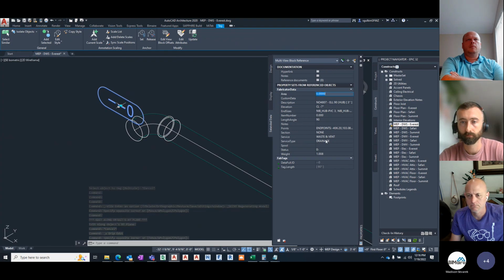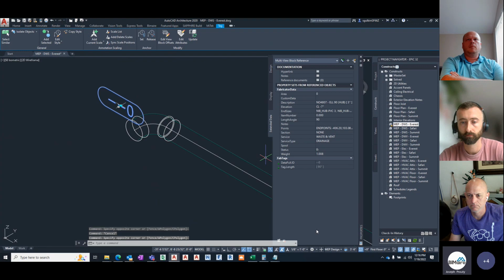Area. And where's your custom data? Where's the custom data? It's not coming out. Why is it not pulling out the custom data? That's weird. Huh. Oh, yeah, that's why.